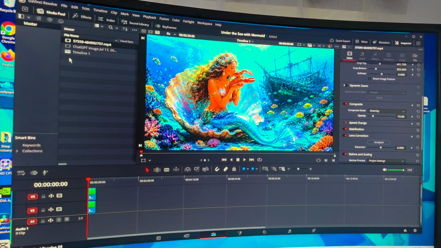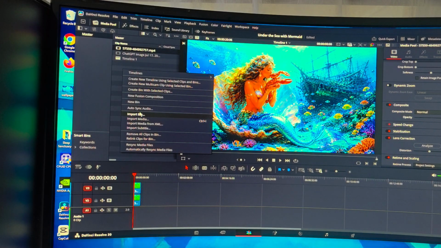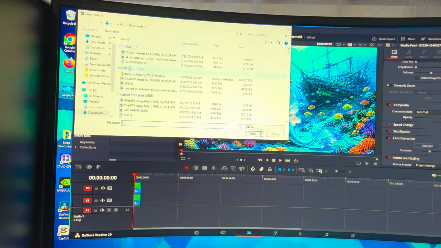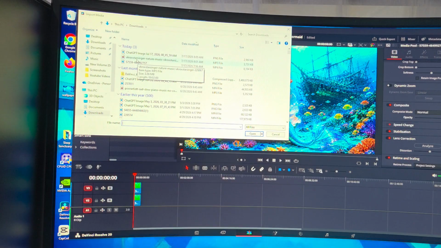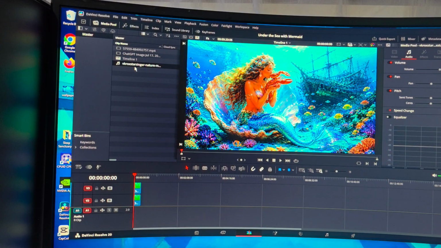Now, let's go back over here. We're going to put in our music. So we're going to import media. That song, right, it was the Viraco Star Singer or whatever. We're going to double click that. It's going to bring that in. Now, all audio clips go on this separate A1 area. So you're just going to literally take it and drag it down to the timeline.